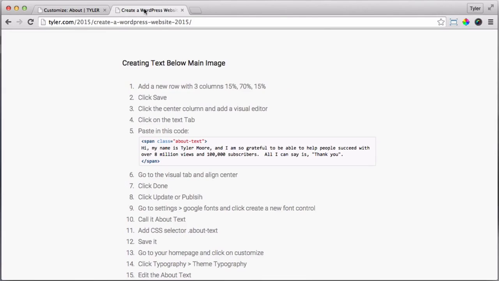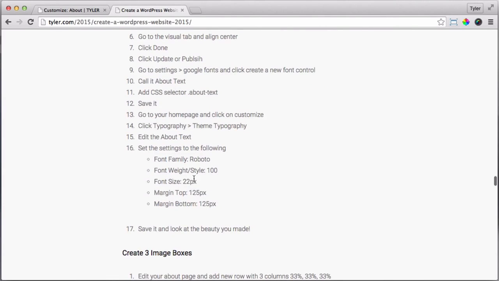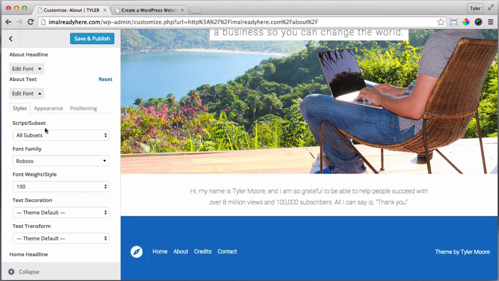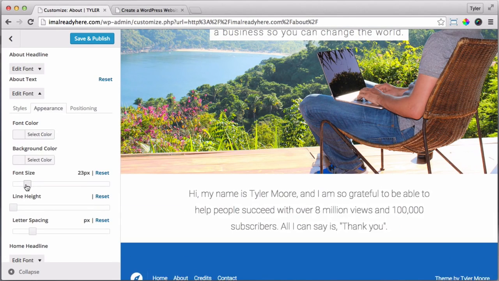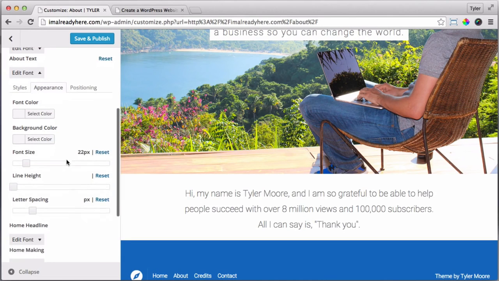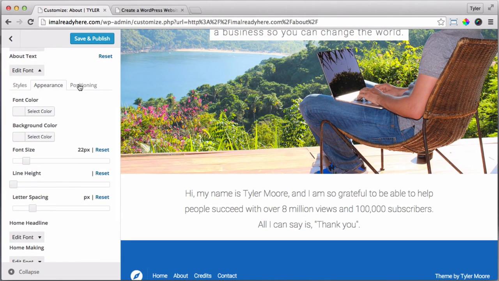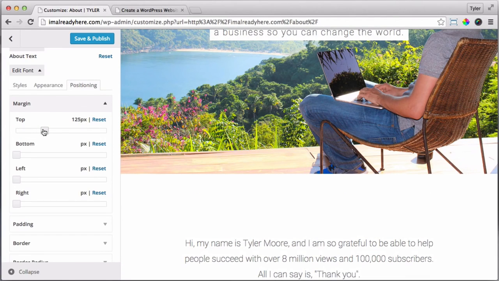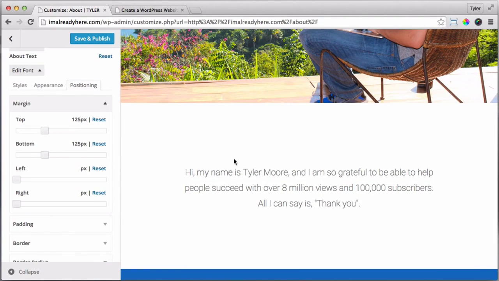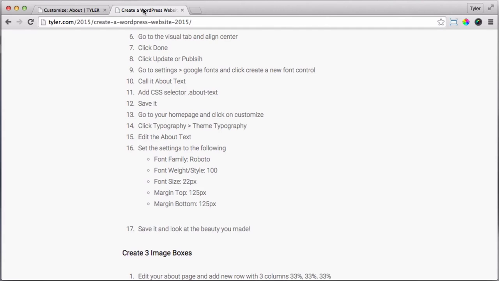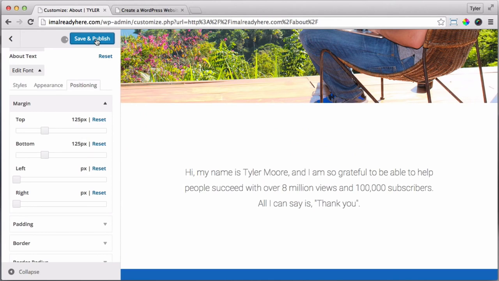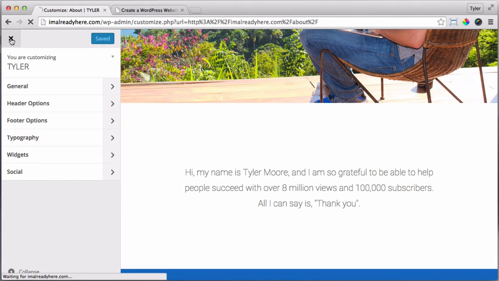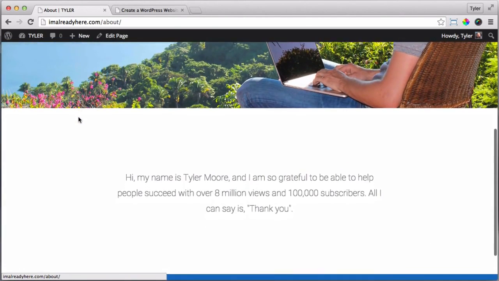We can scroll down here. And so we have Roboto, 122 and 125 and 125. So Roboto 100, text size, font size 22 about. Positioning, margin 125. There it goes, bottom 125. All right, so it's nice in the middle right there, and that looks really good. Do we have anything else? Nope. Okay, press save and publish. And let's go back. And we can see that the website is looking really good now.